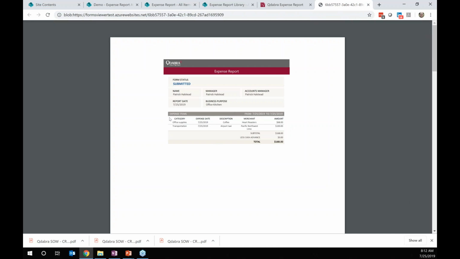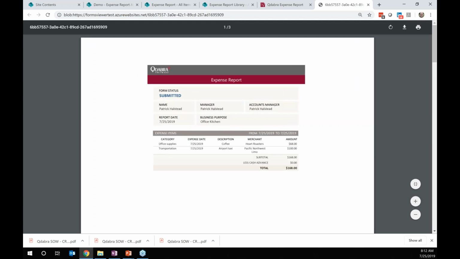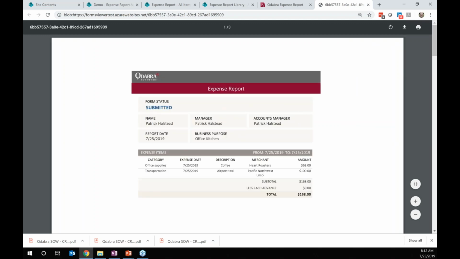So what we see here is we just generated the PDF. So the form, on load, on submit, is generating the PDF, and you can see it's 3 pages. So let's take a look at the PDF.